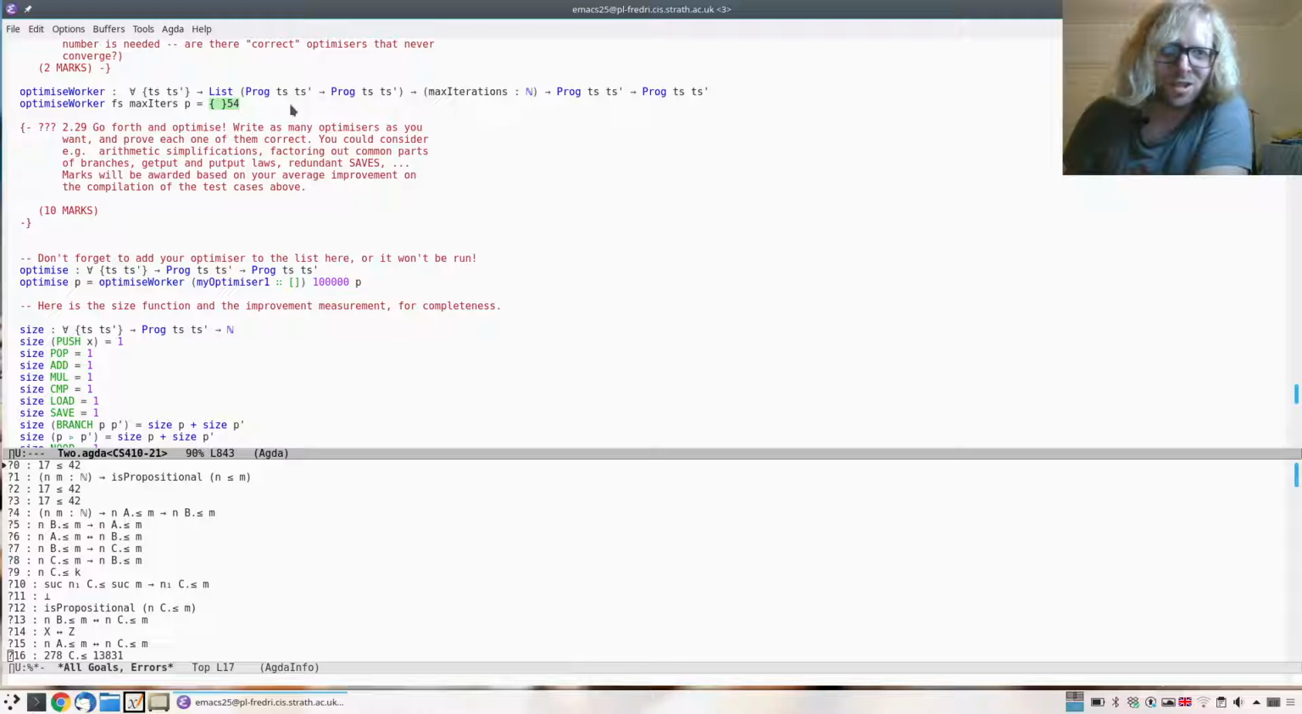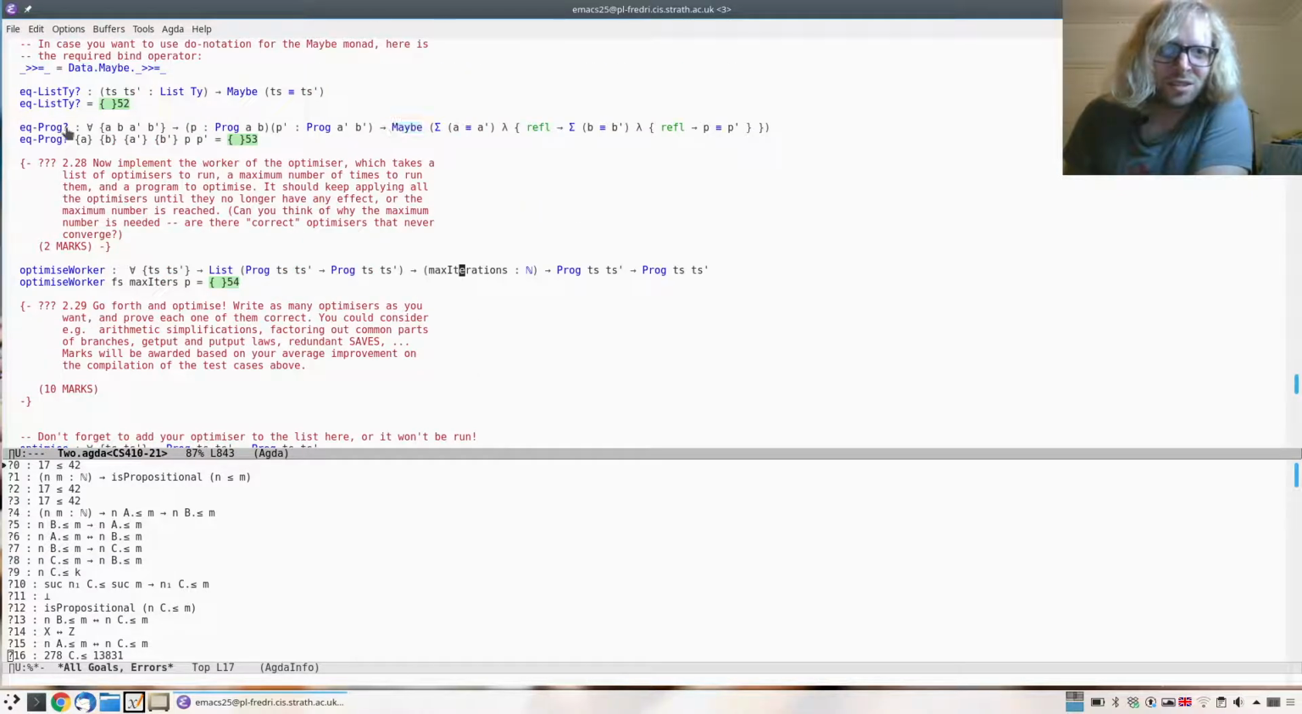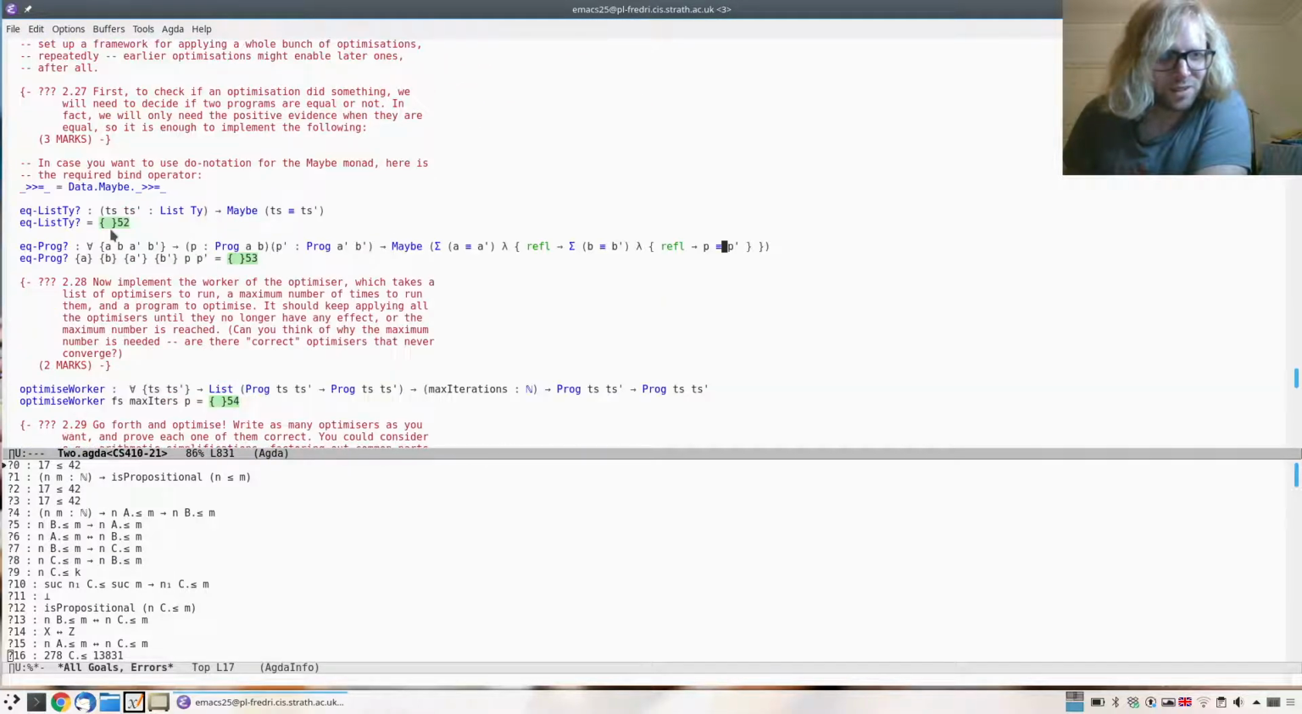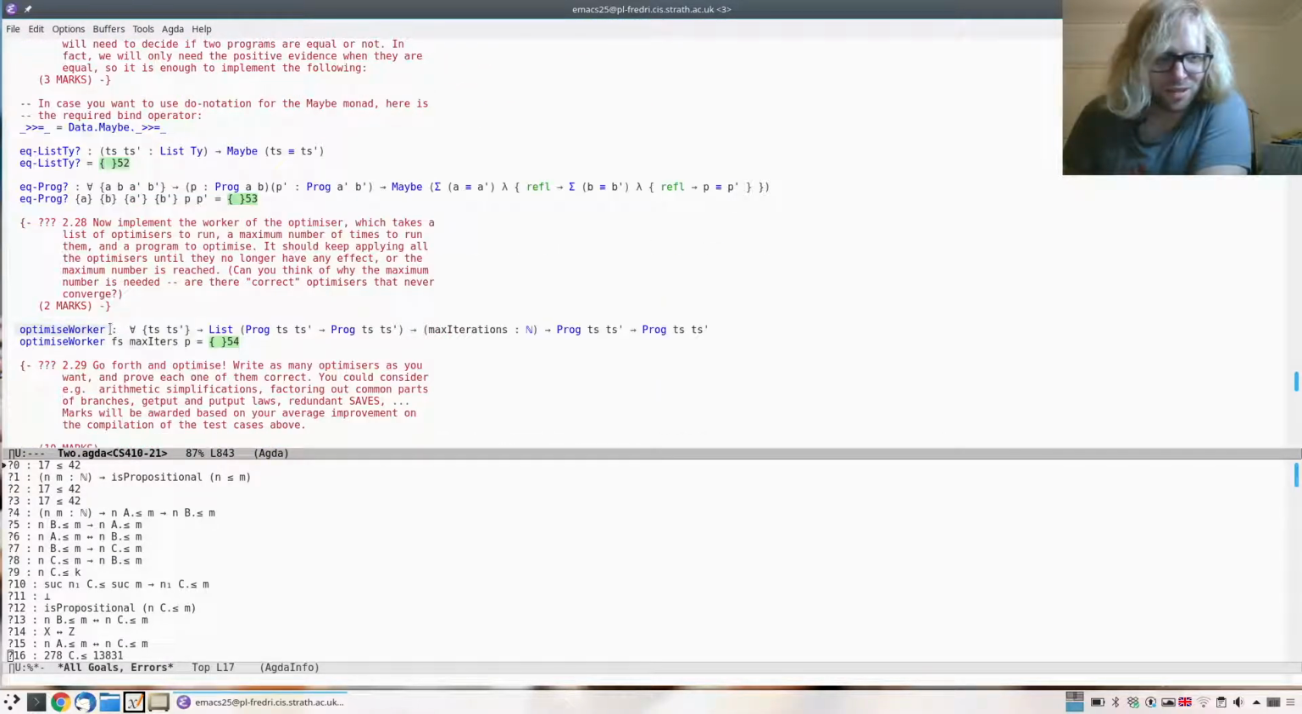So in order to check if something changed or not, you also need to implement when two programs are equal, which here has been formulated in a slightly funny way because the programs have seemingly different types. So we can say that maybe the types are actually the same, and then the programs are also the same. But we always have the option to return nothing, right, if the programs are not the same or the types are not the same. So that's something you need in order to define this function. We want to do this check if something has changed or not.